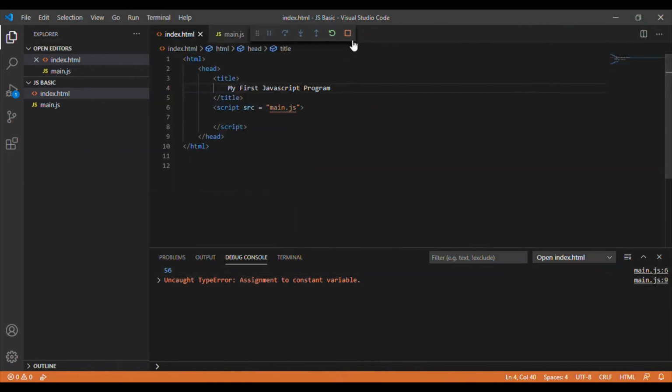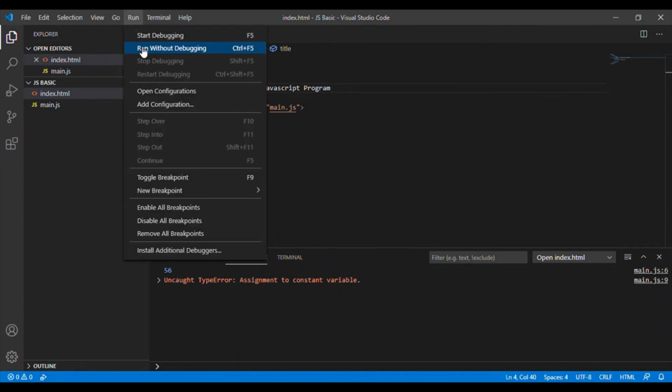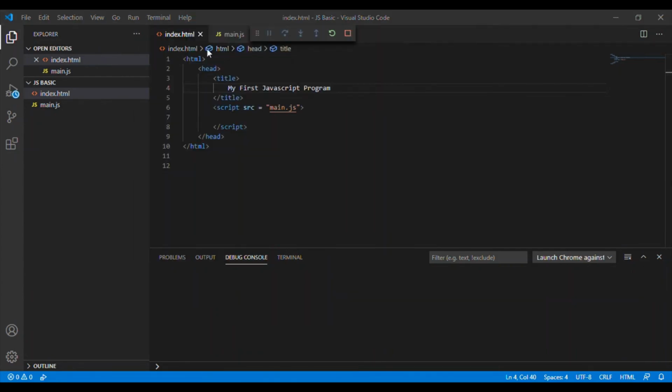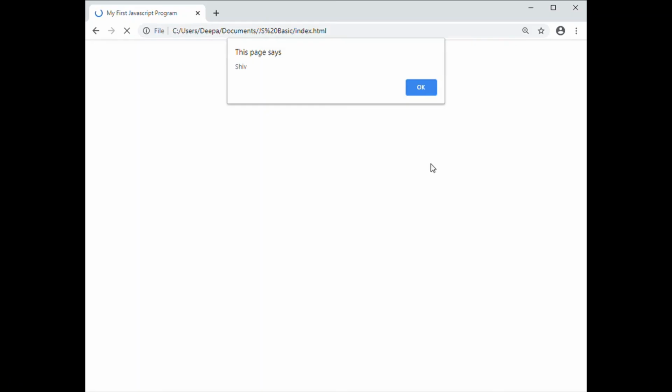Okay, I think one program is already running. Let's stop that and run again. There you go. Are you able to see the output? Yes, that is the thing. We have changed Adam to Shiv. So this can be done with the var keyword.